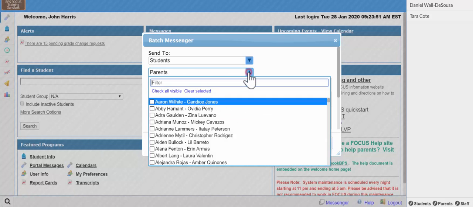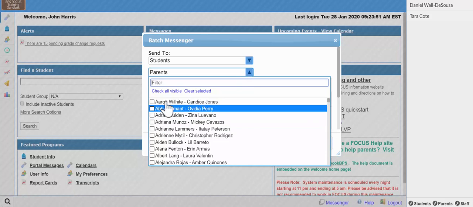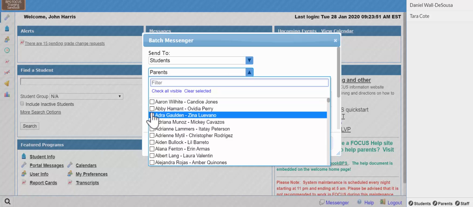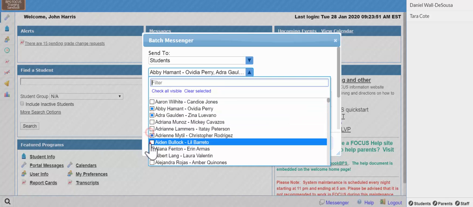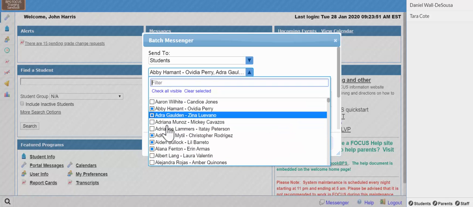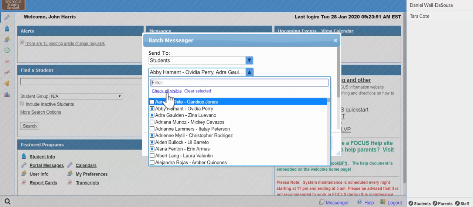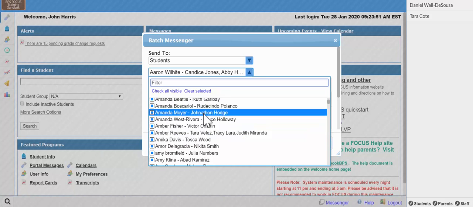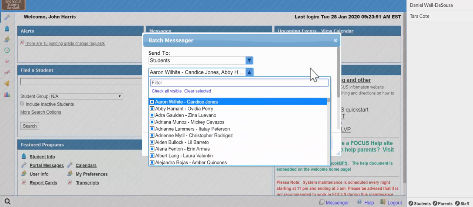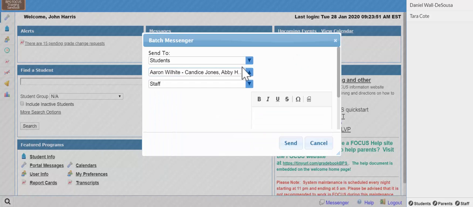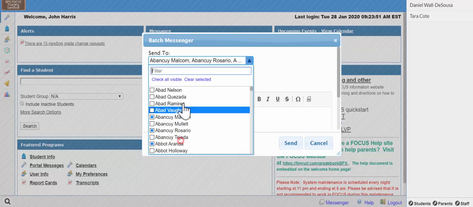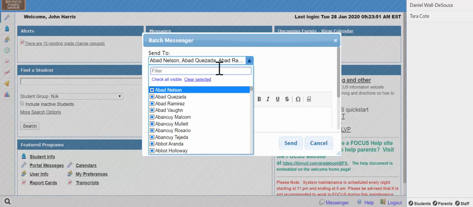So I'm going to go to parents. We see we have the parent's name as well as the child's name. So if I wanted to send that to individual parents, I could just single select and it would send it to that batch. Or I can use this button to check all visible, which would send a message to every parent who is registered for the parent portal. And let's say I wanted that to go out to students as well. I could click here, I could individually select students, or I could check all that's visible.